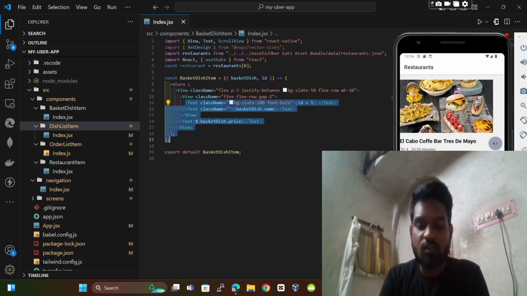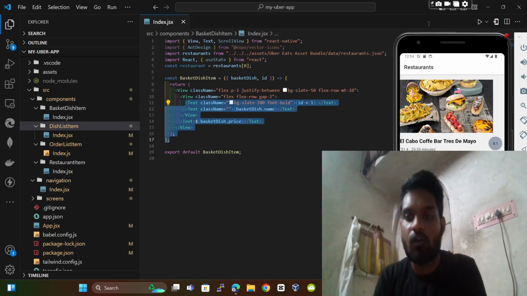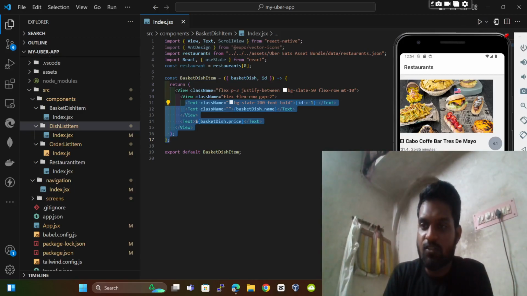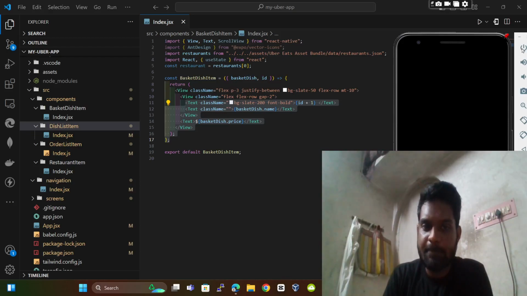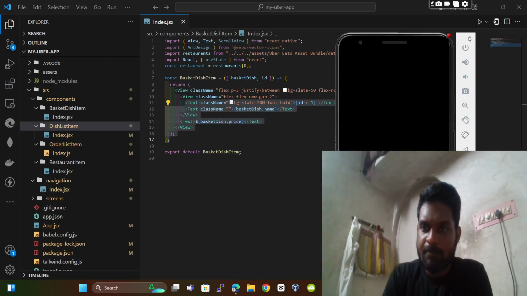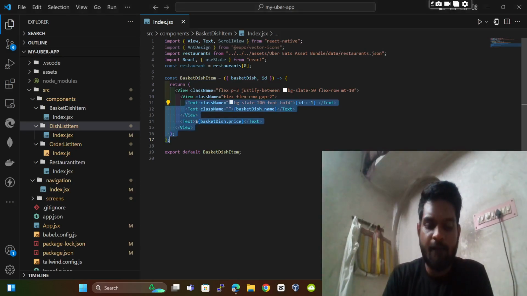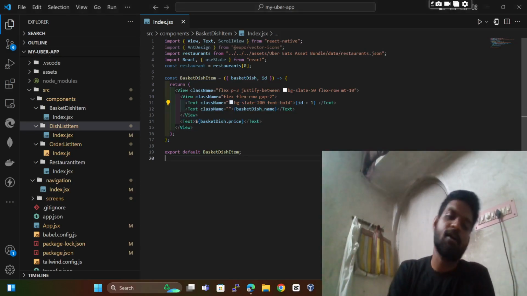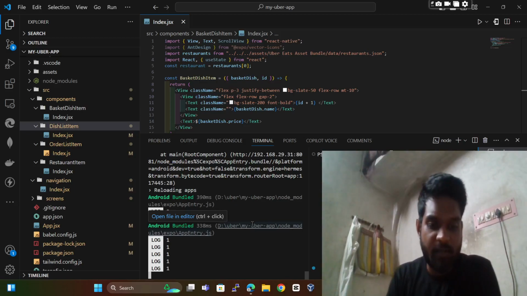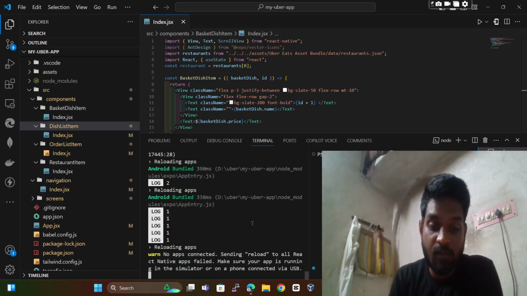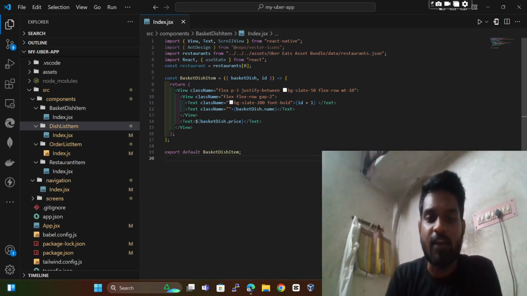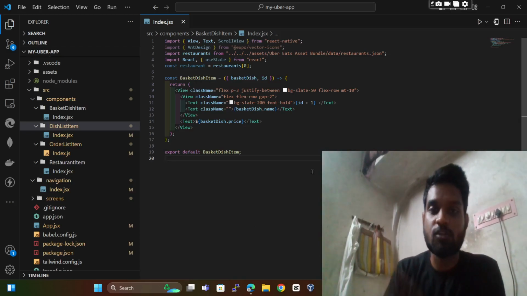I guess I should close this. My machine is getting heated a lot, so I think I should just close this. Yeah, so this is getting closed, and then I'll just reload my machine. Okay, it says nothing is connected. Well, fine, I'll just close my emulator. I've just closed my emulator.